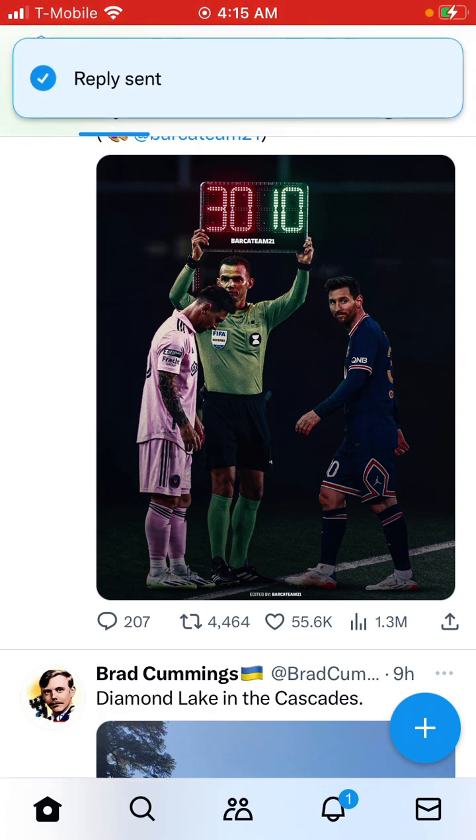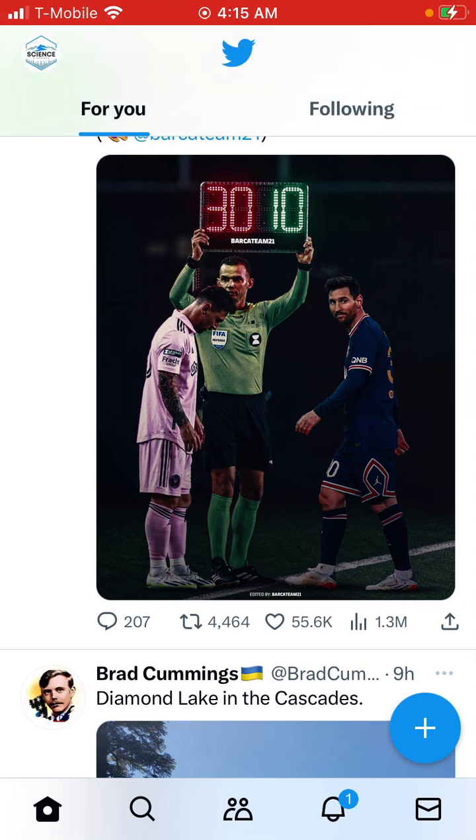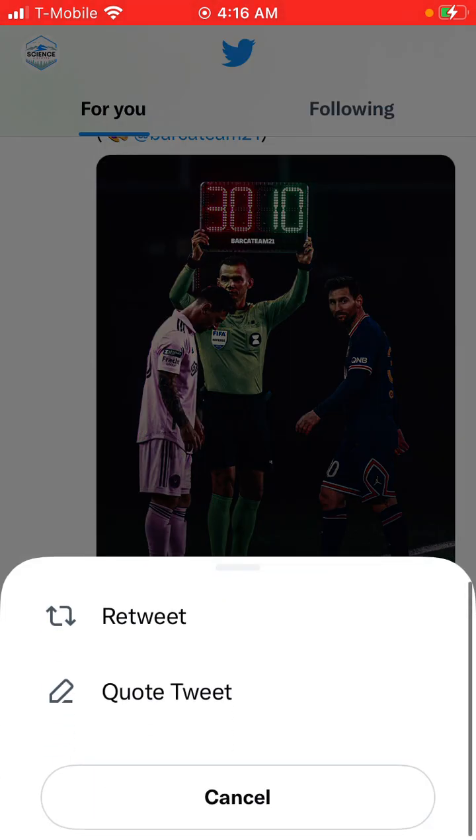If you want to retweet it, let me tell you here that it's a good idea to retweet tweets that have been retweeted many times. Like this one has been retweeted more than 4,000 times. When you retweet this and people see this post on your page, it attracts more audience. So you click on retweet.